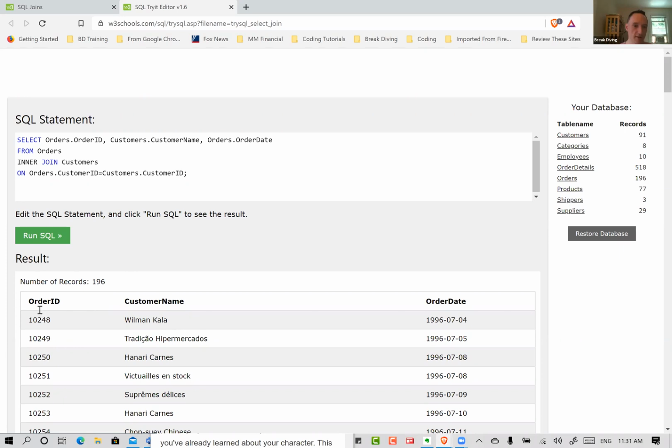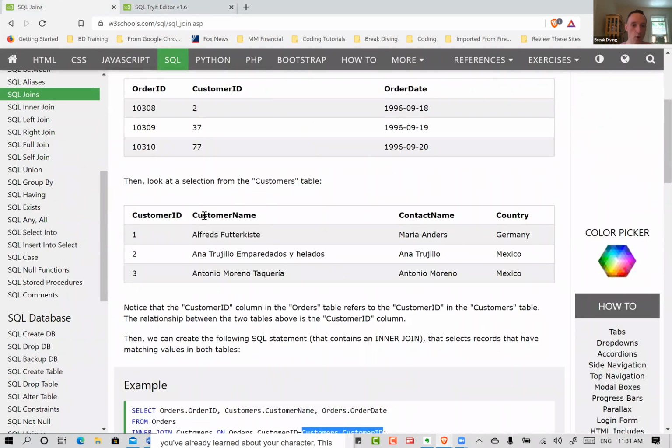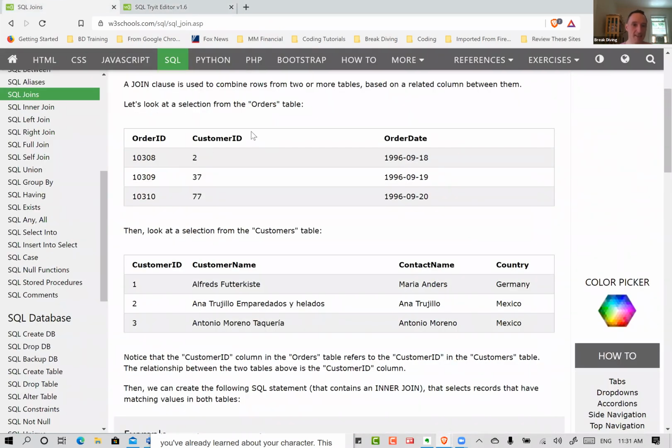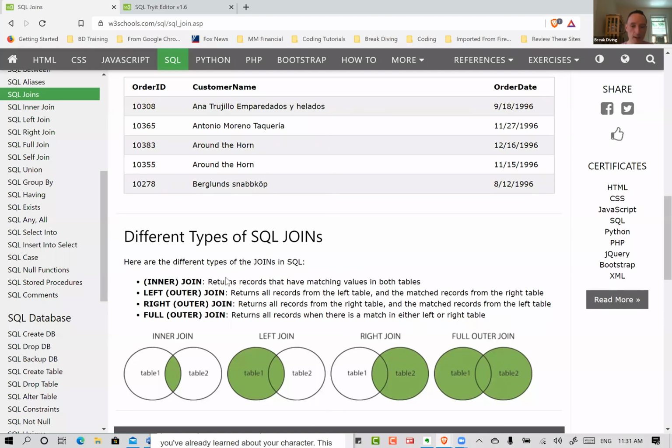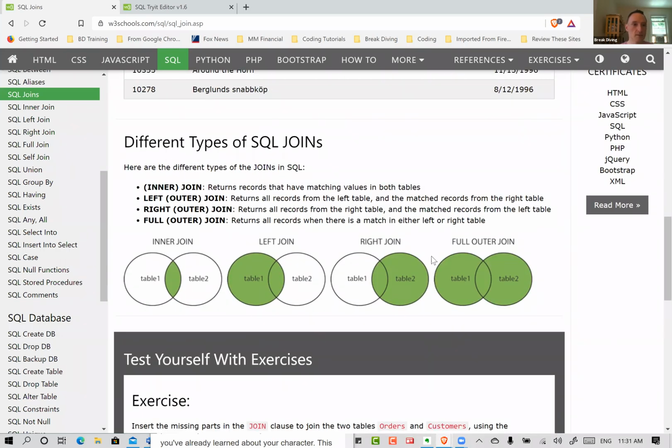And you see here we have order ID and customer name. But if we look back, order ID is in the orders table, and customer name is in the customers table. So we can see that it joined those two tables correctly. Okay, I got that. And this is interesting. Let's just look at this.